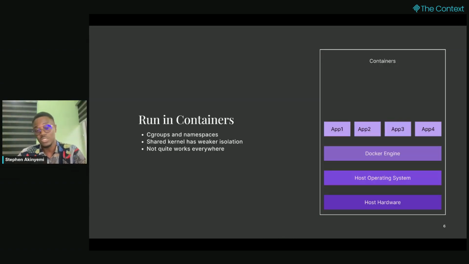One of the things you could try is to run it in containers. But containers have their limitations. The thing about containers is that they run directly on your host kernel. You're just creating these cgroups and namespaces to create a sandbox around the applications that you're running and to give them a new namespace.